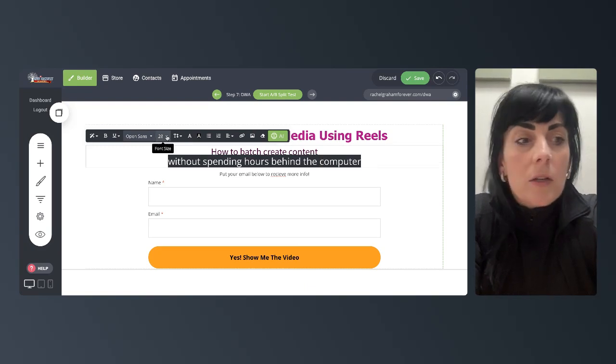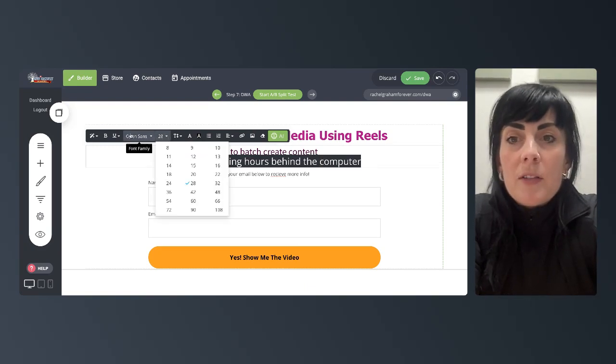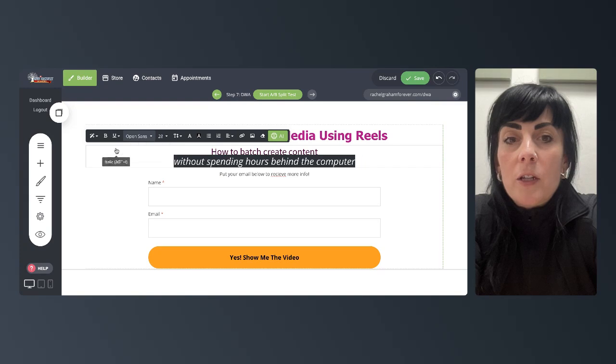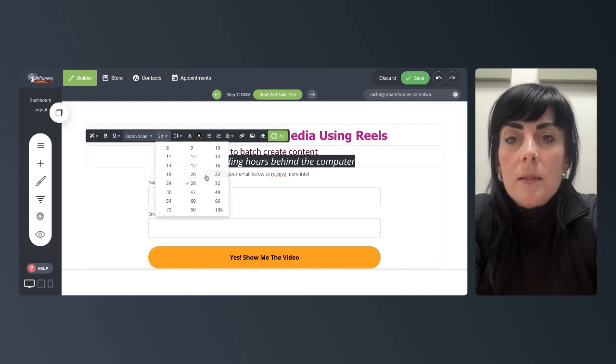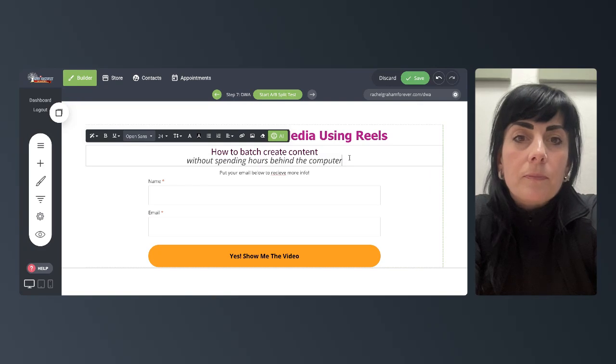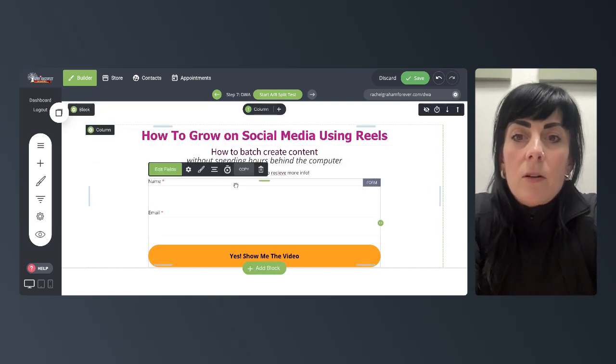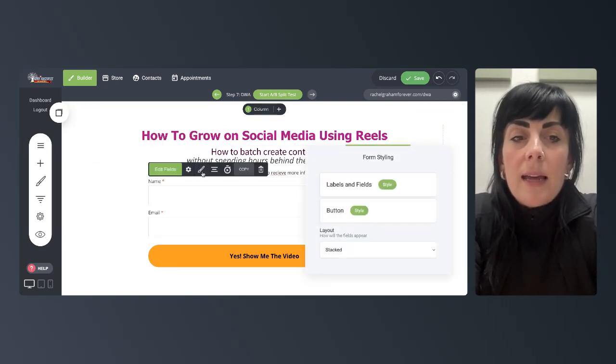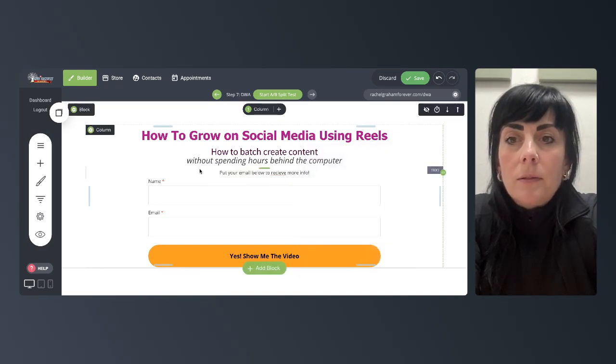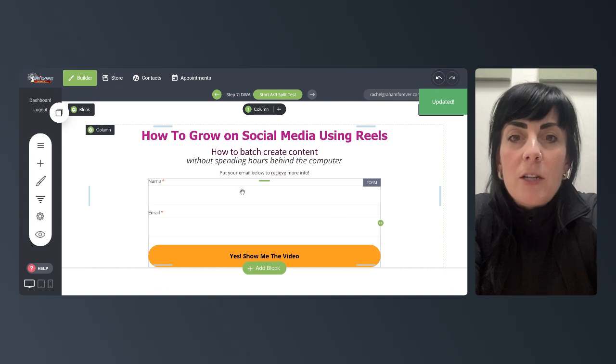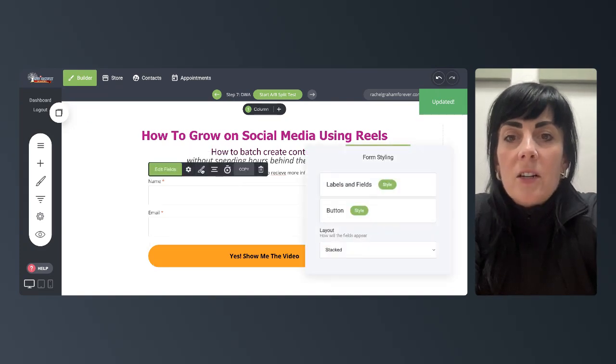Okay, and now I'm gonna emphasize this by turning it into an italic, and we'll reduce the size, maybe a little bit. Okay, and with this one, you go to edit styling, and I want to, let's see. Oh, it's telling me to save. So you have to make sure you save. And then here it's like edit the styling.